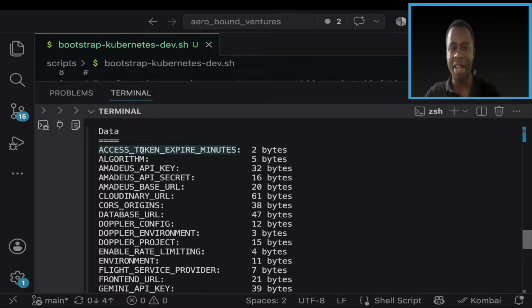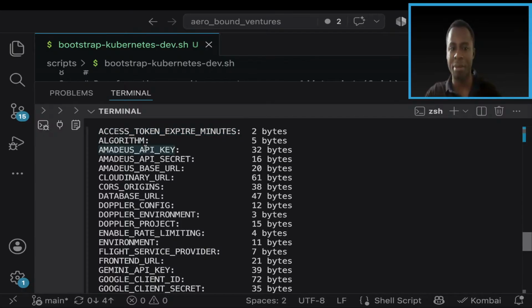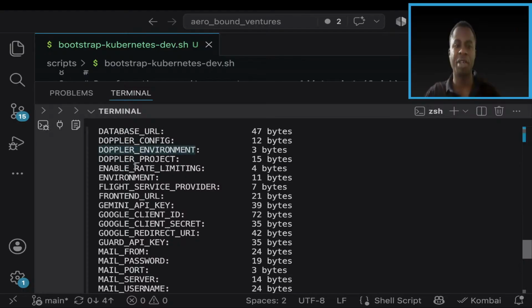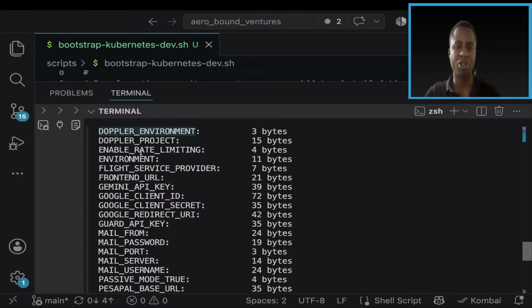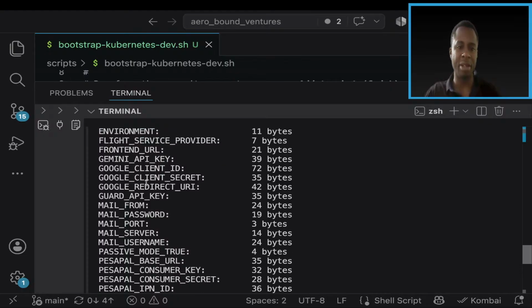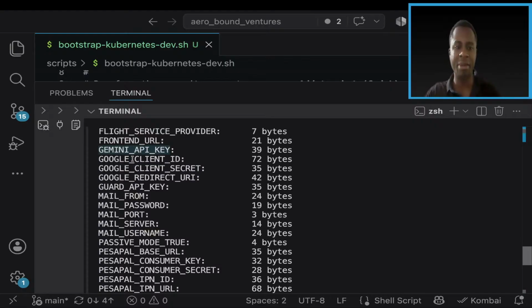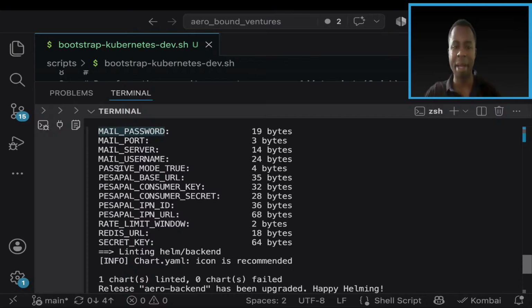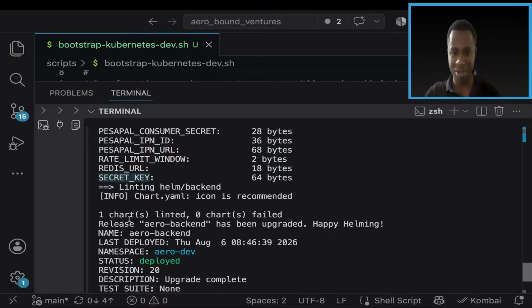We have the access token expires, algorithm, Amadeus API key, Amadeus secret, Amadeus base URL, Cloudinary URL, the CORS origin, database URL, Doppler config, so many environment variables and secrets. See, enable rate limiting, flight service provider, Gemini API key. Remember, we used AI at some point. The guide API key, the Google keys, the mail keys, the PayPal keys, Redis secret key. Nice.